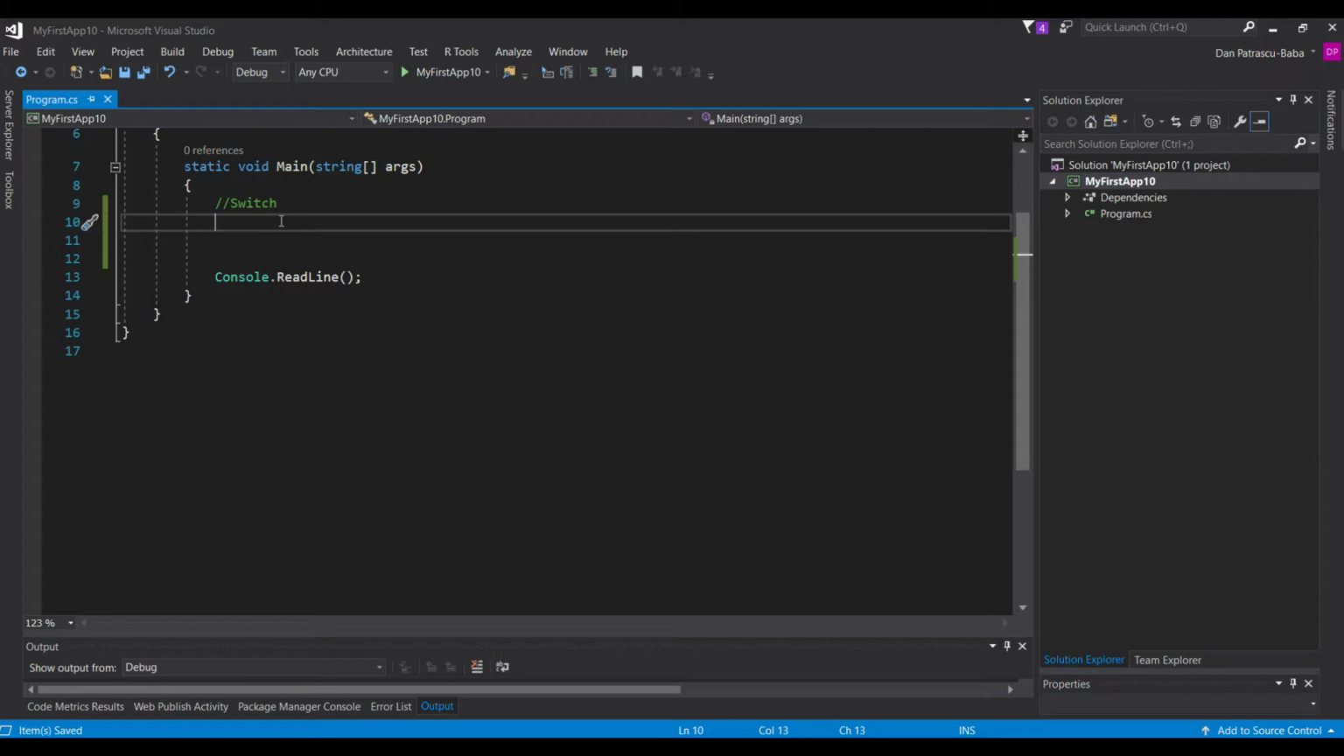So let's do that. First of all, we have to display a message to the console. Let's make it Console.WriteLine, and here: please enter a number to act as a constant.